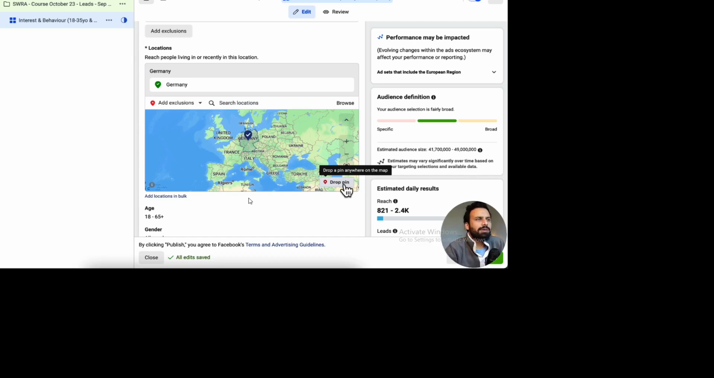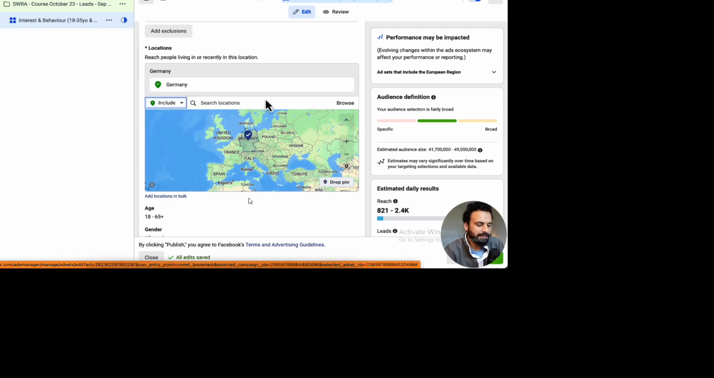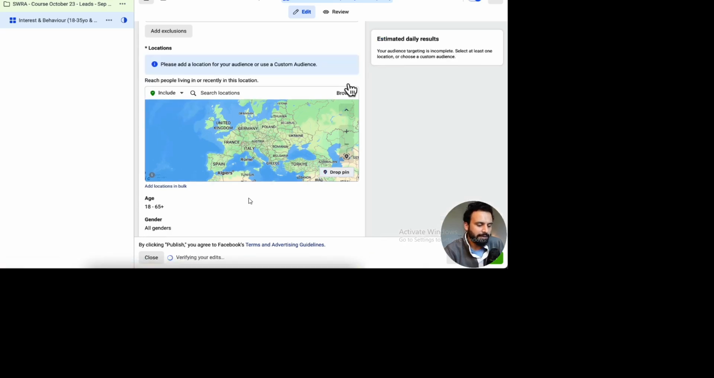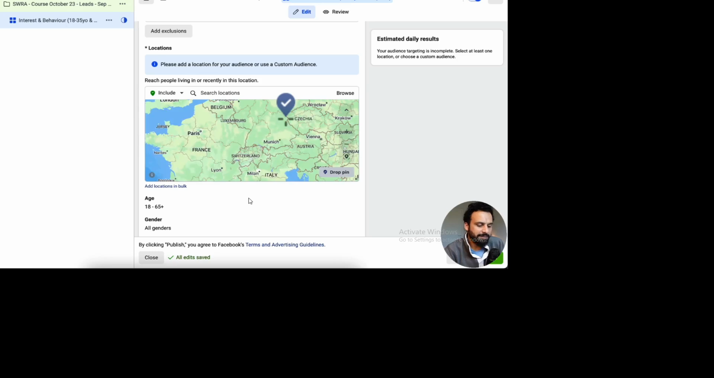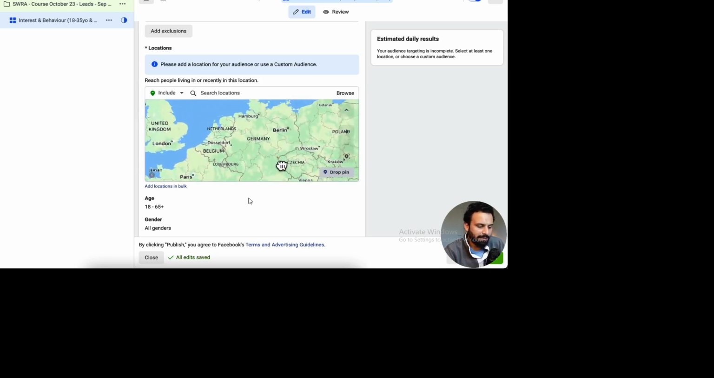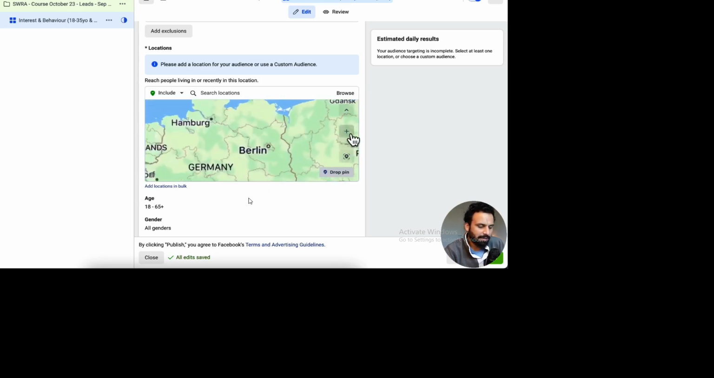Let's say I have a particular shop or a hospital or a restaurant, and I just want to target 10 kilometers around my restaurant. I don't want to target the whole country. The most used feature in that case is the drop pin feature. Let's say, for example, I'll click on drop pin, and my restaurant is based in, let's say, Berlin, right? So I'll go here, Berlin, I'll zoom in.